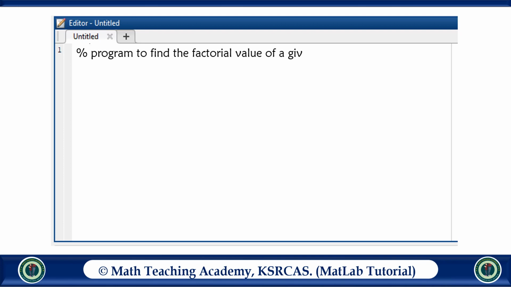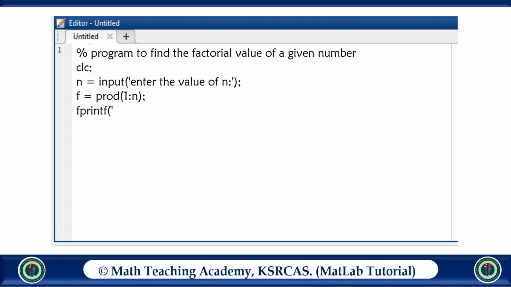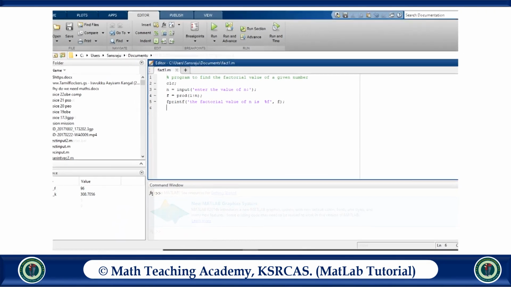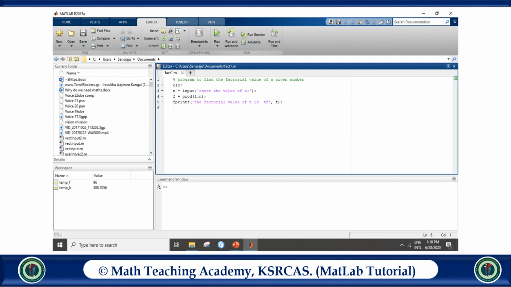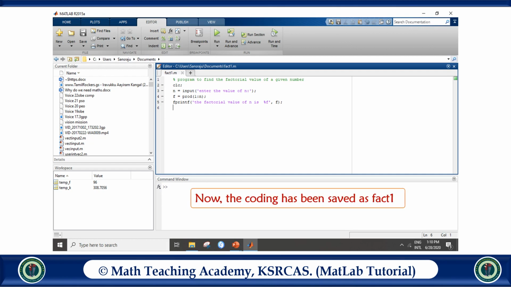Percentage, program to find the factorial value of a given number. CLC. n is equal to input, enter the value of n. f is equal to product of 1 colon n semicolon. fprintf, the factorial value of n is f. And then click the save button to save the program. Now the program has been saved in the name of fact1.